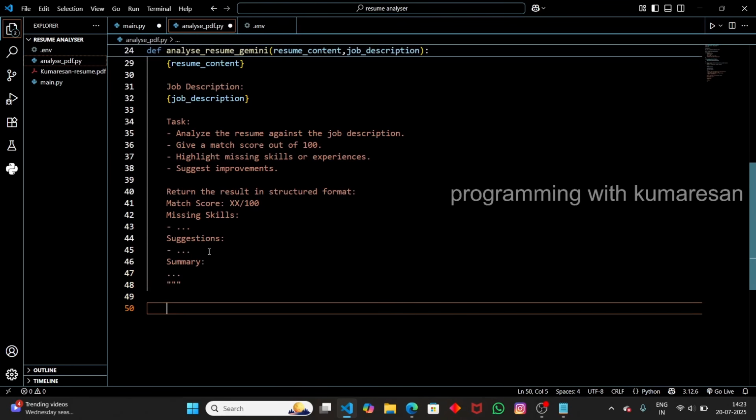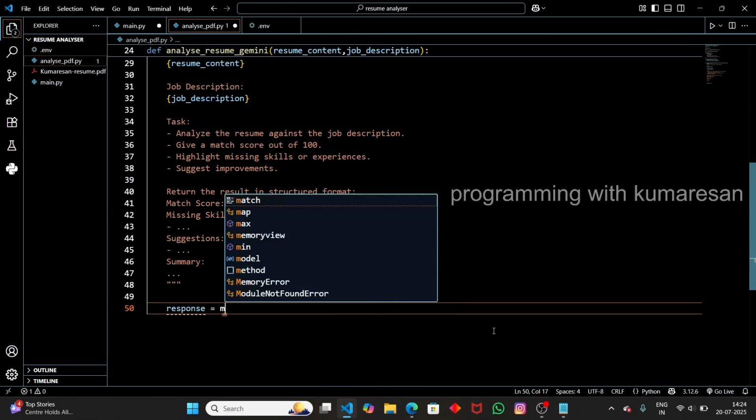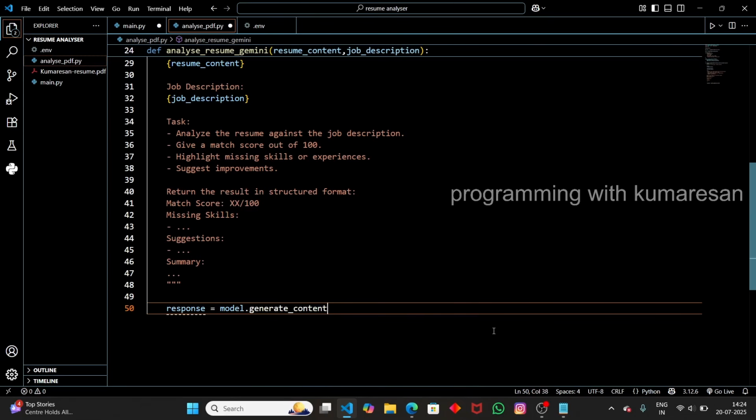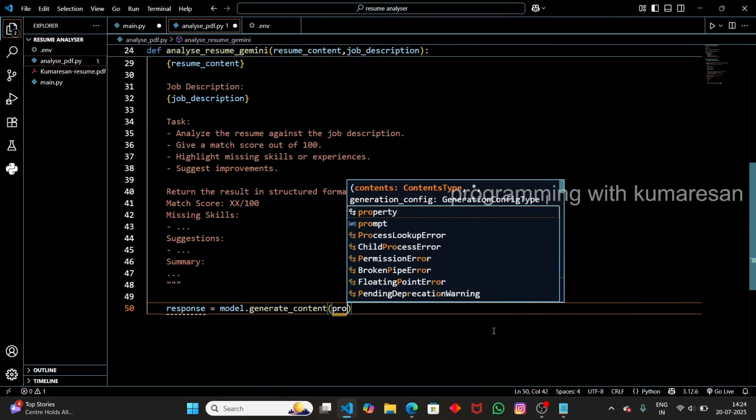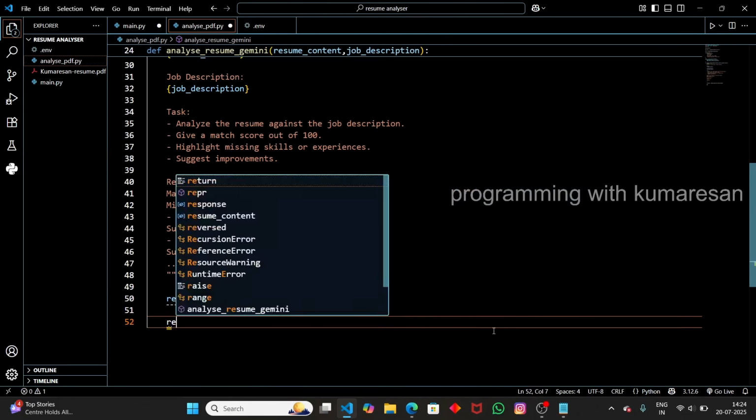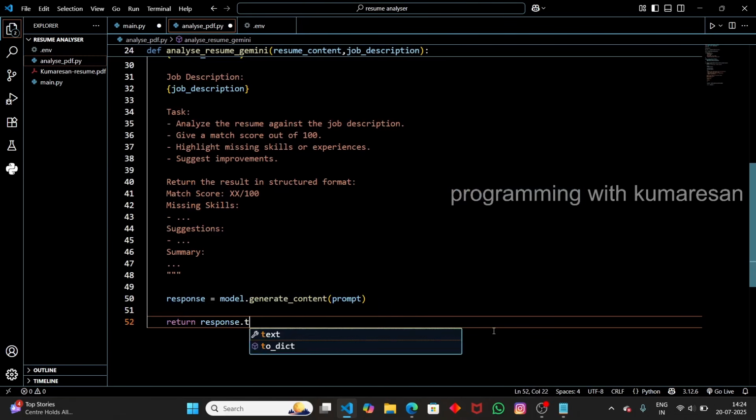So response equal to model dot generate content, inside just pass the prompt, and finally we can just return the response dot text. So return response dot text. So that's it. Now we have done the work on the analyze PDF file.